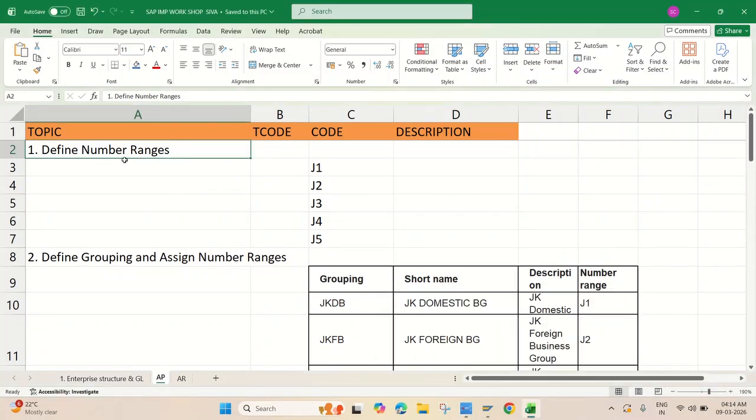Okay, now we are creating accounts payable configuration. In that, the first one is number ranges, define number ranges. So this is for BP, business partner. Now we are creating five number ranges: J1, J2, J3, J4, J5. So these are all five for five different business partner groups.